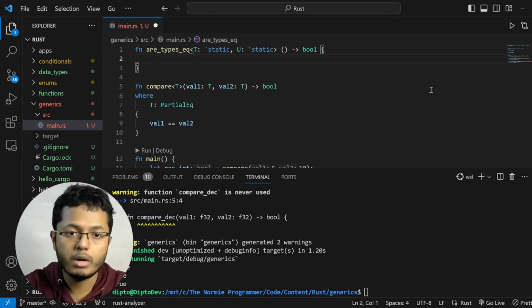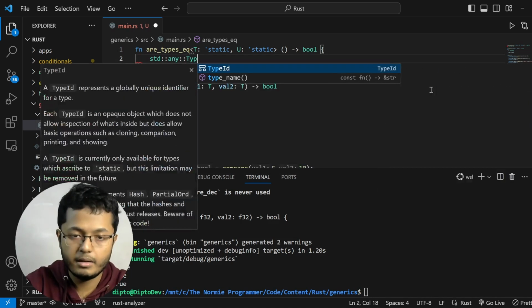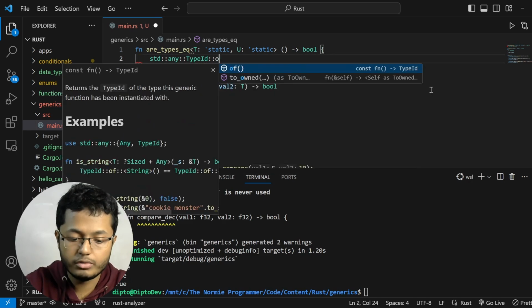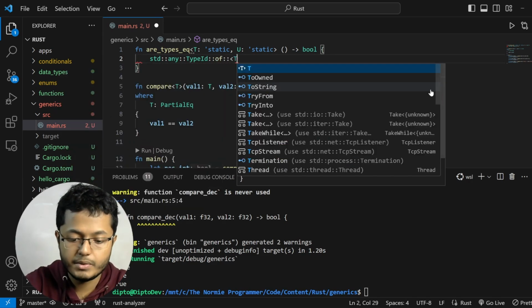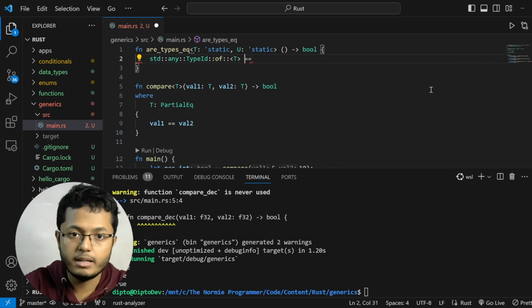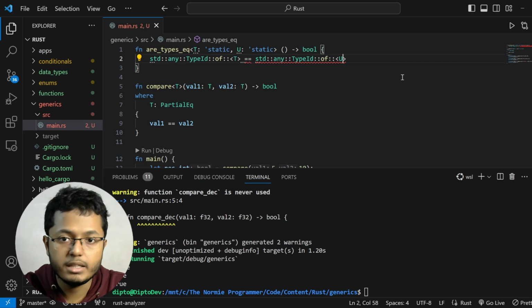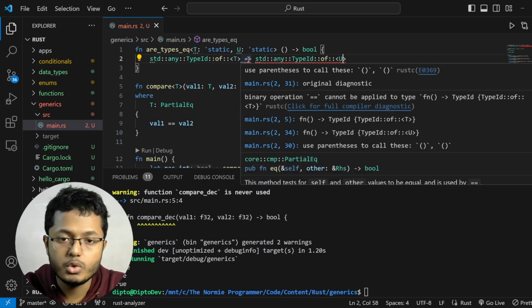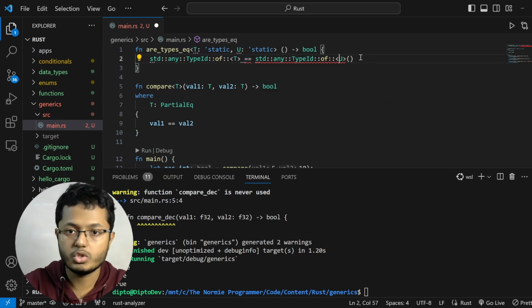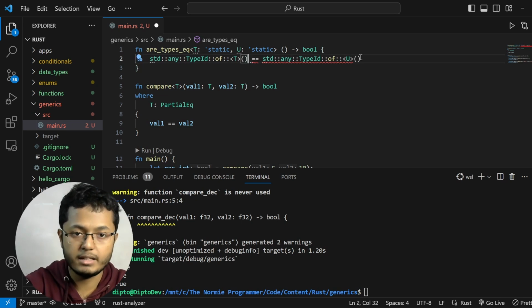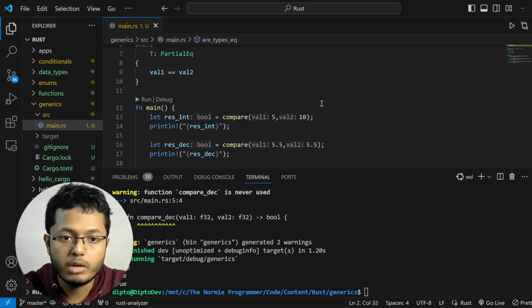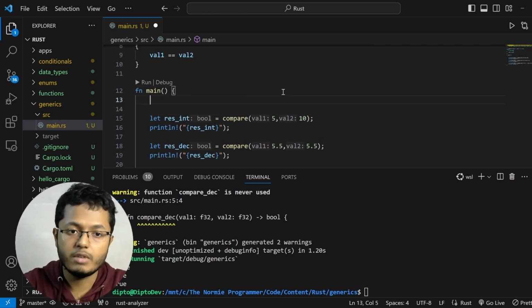Now we want to compare types. So how can we compare types? We can compare it by writing something like this. std::any::TypeId::of, and then what is my type? So T in this case, and we are basically trying to compare it with our U. So U here. So this is our function, and I think there is some issues with this. Use parentheses to call these things. And that is actually correct because we are actually using functions. So there should be one parenthesis at the end. Okay, now all good.